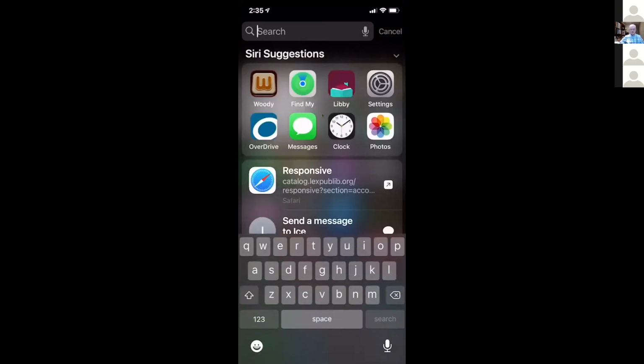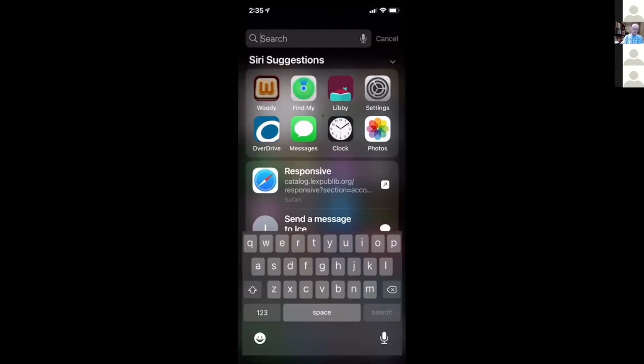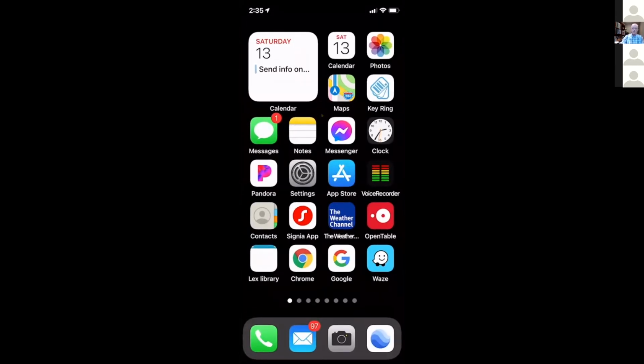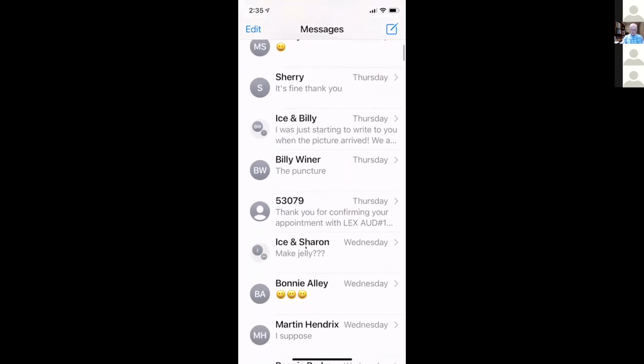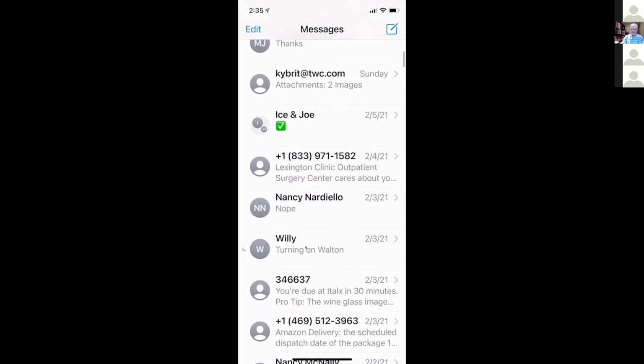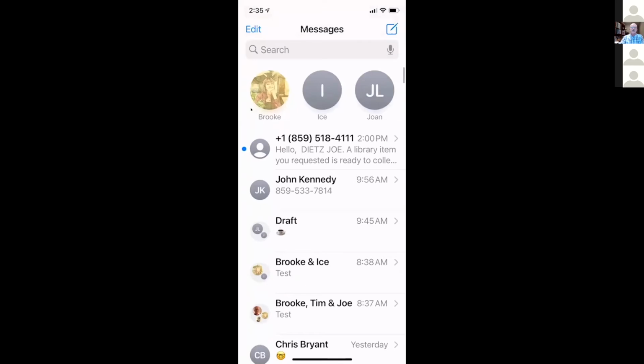Okay. The next one that's a really neat one is I'm going to go to my messages and open that up. If you notice at the top of my messages, there are 3 little circles up there. These are people that I contact on a regular basis. Instead of having to scroll down here and look for where I contacted them the last time and then tap on it, I can set it so they come up here as a small icon. So here's one right here for Brookie.